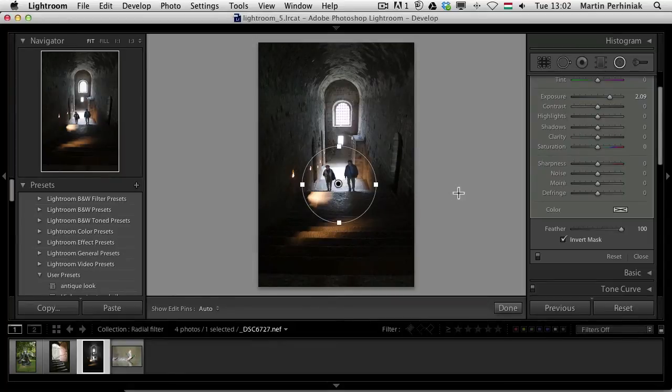And the great thing about this feature is that it's completely non-destructive, so we can always go back later and make changes to it.